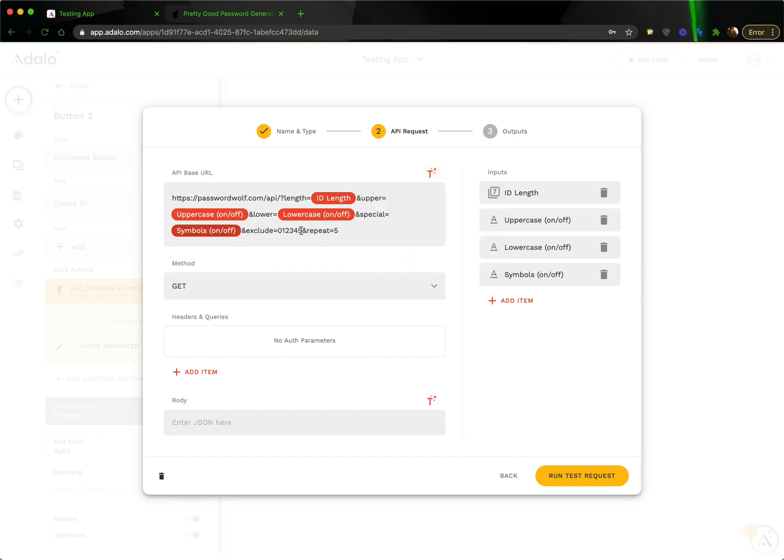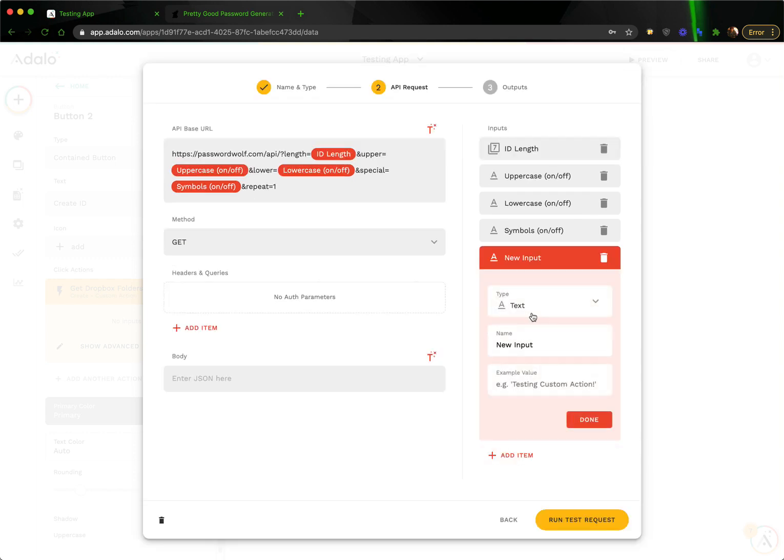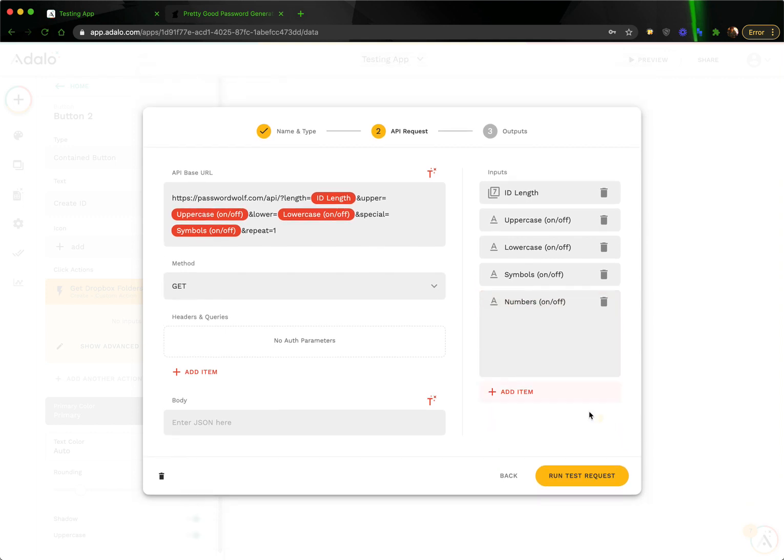I don't really care to exclude anything in this one, but maybe you would want to include things, and that would be set up basically the exact same way. Just like the API says, the repeat variable determines how many passwords you want to generate. So in this case, I just want to generate one. And if I want to include numbers, the numbers property is actually missing from this. So let's go ahead and include the numbers property here. Numbers on, off. And let's go ahead and turn this one on.